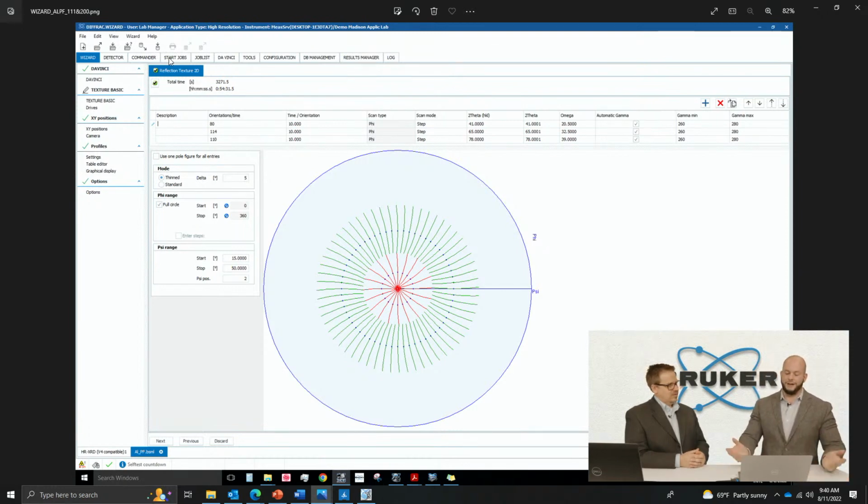And then again, very easy to import that into DIFFRAC.TEXTURE to analyze the data. And while it's running, you can look at the measurement tab or the Commander tab, and you'll see it collecting, and you can monitor the progress. One thing that I always like to do as well is take a 2D snapshot before you go ahead and design the experiment. This way you know how long you need to capture for to get enough intensity, good signal to noise.